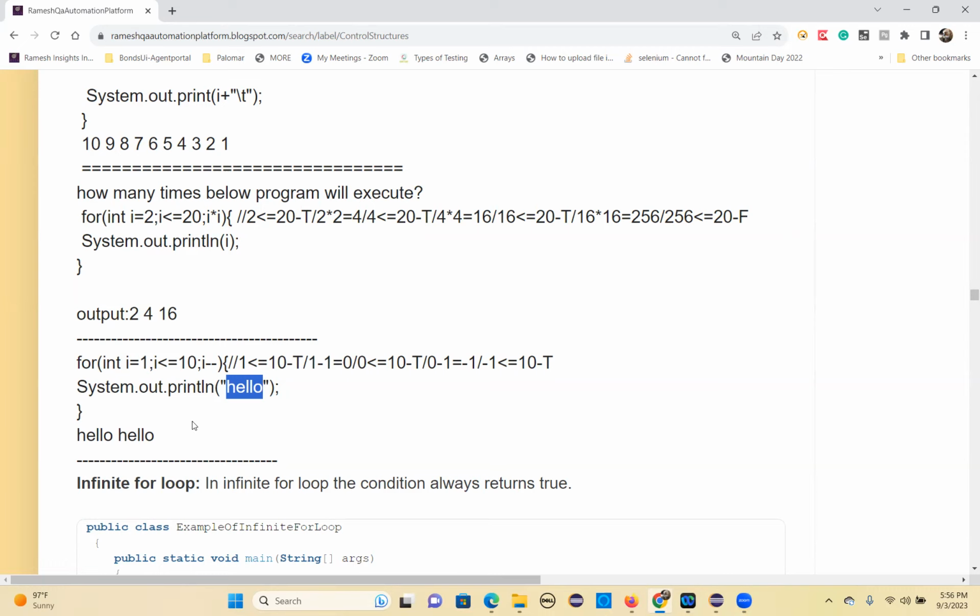Got any clue? Anybody got a clue or not yet? No? It's 2 times. Why 2 times? I have given here 2 times, that's why? Yeah. No, not like that.